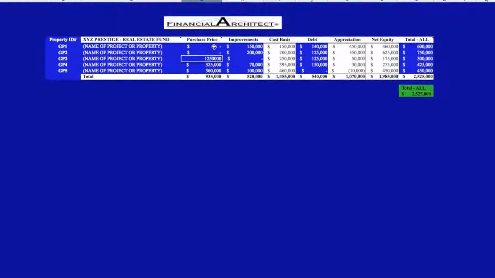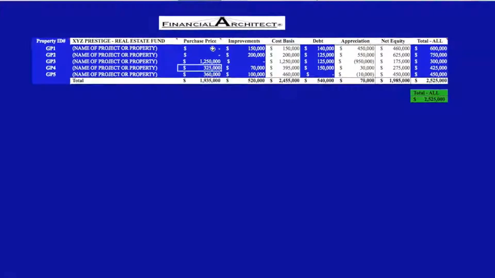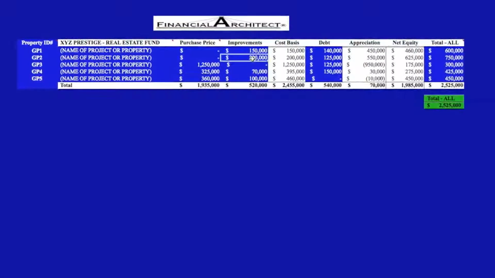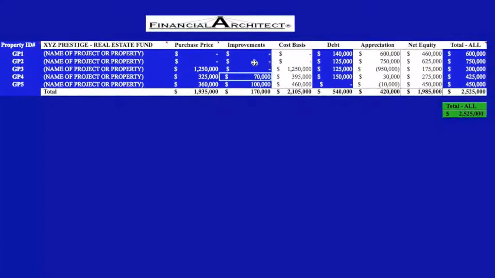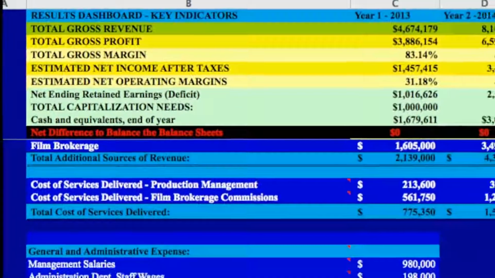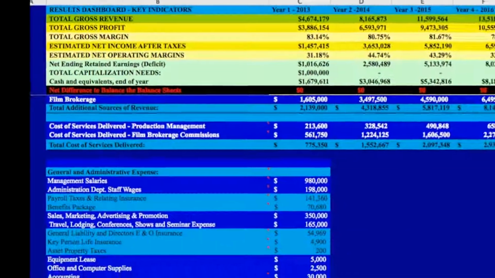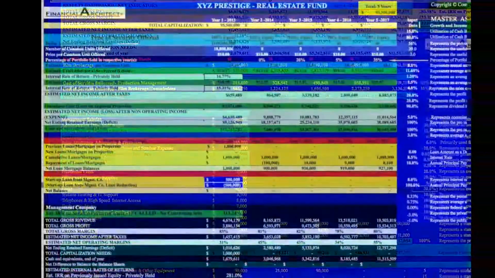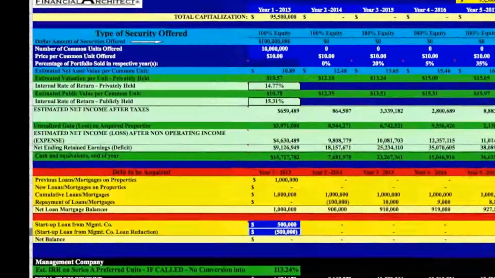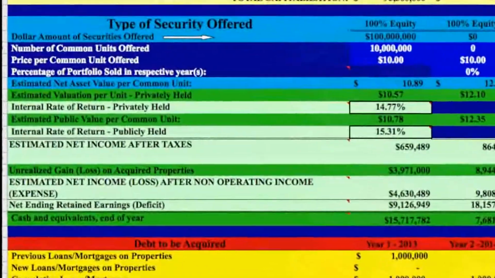Existing inventory, if available to be placed within the fund, can be easily customized with a few simple functions within Excel. At the top, you'll see the results dashboard, giving you real-time data on the deal structure changes you make, and most importantly, it reveals the internal rate of return on the fund shares for investors.